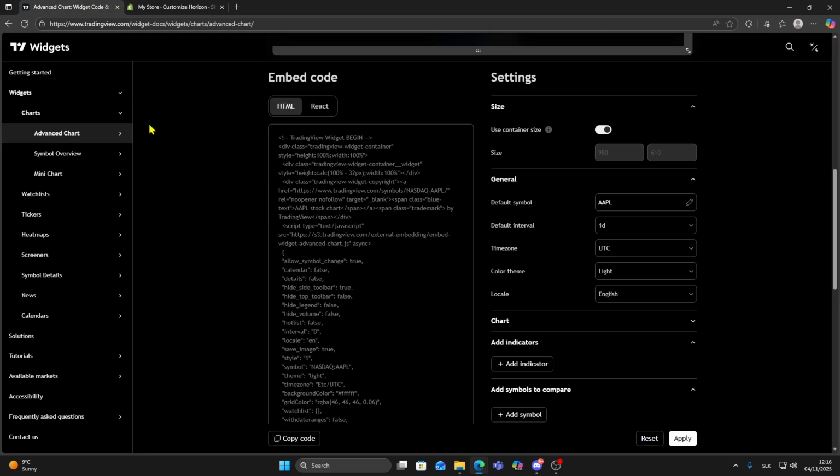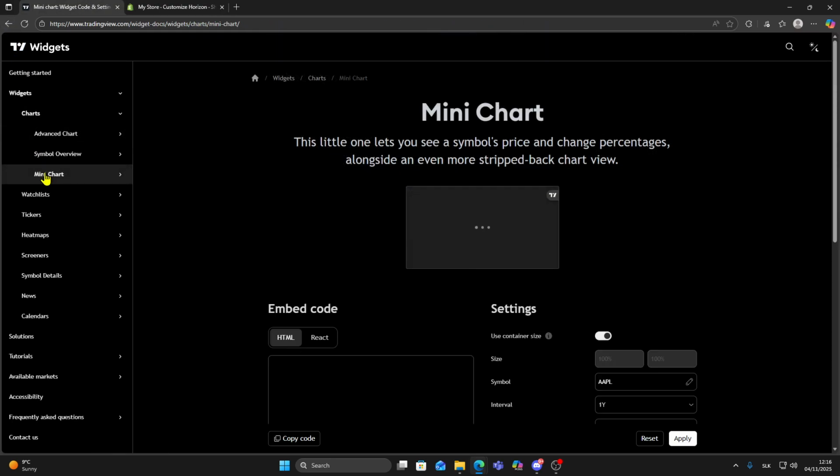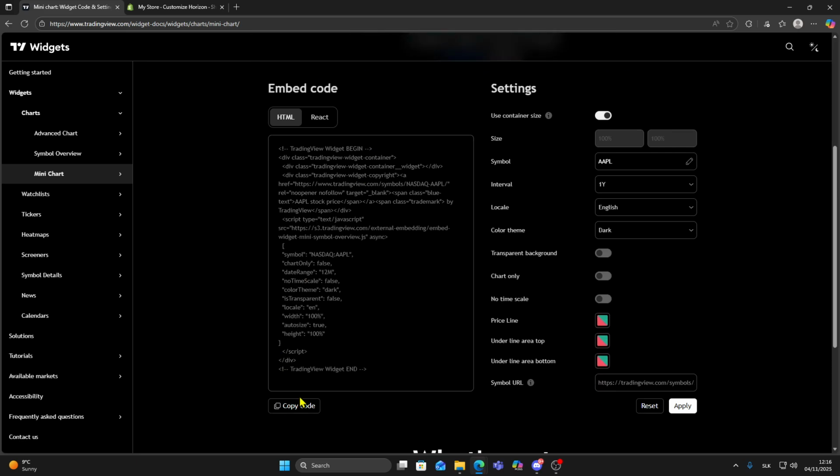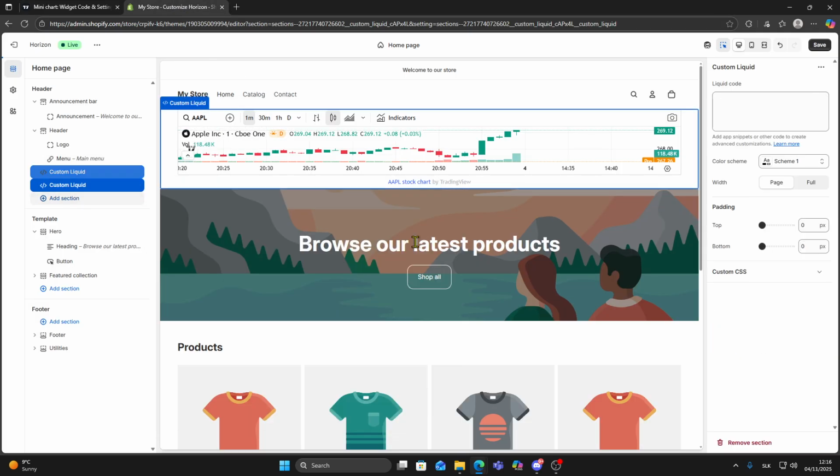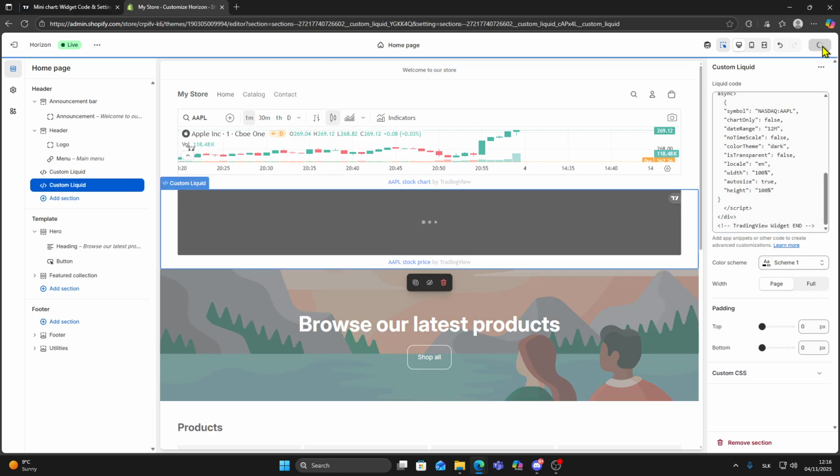If you want a different style, go back to the widget page and choose a smaller mini chart instead. Customize it, copy the code, and paste it on your site. That is how you embed TradingView widgets on your website.